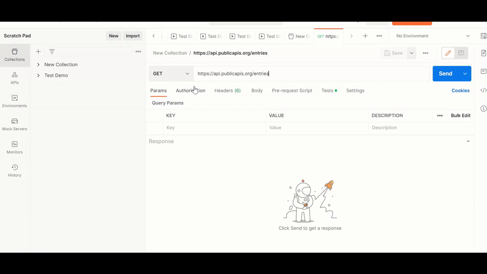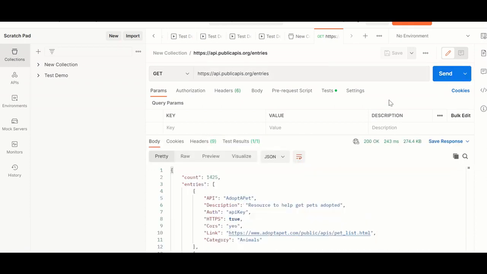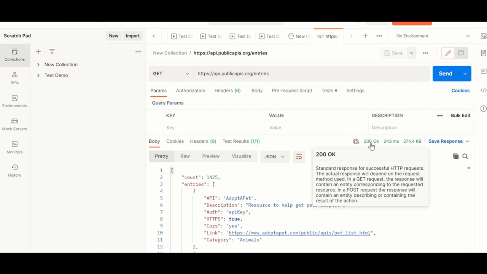Now all you have to do is enter the URL here and just hit send. Once you send it, as you see in the response here, there's a bunch of entries with different APIs. And as you can see here, this is the status I was talking about. When it's successful, it's 200.